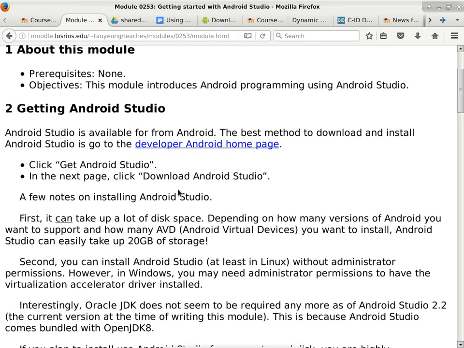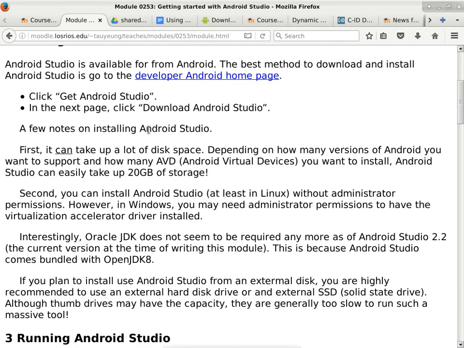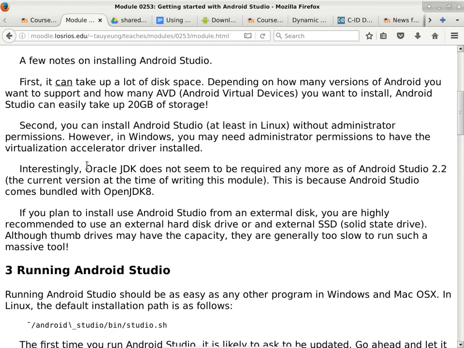Okay, so we just downloaded Android Studio. A few notes on installing Android Studio. It can take up quite a bit of space, and you don't need to install Oracle JDK anymore because it is bundling OpenJDK version 8 in Android Studio, which is great news. Before, you would have to install Oracle JDK first, otherwise Android Studio doesn't work. It used to not even work with OpenJDK. It used to crash horribly.